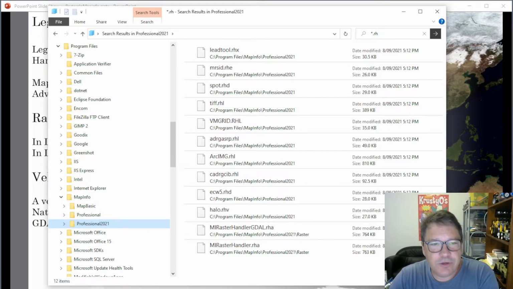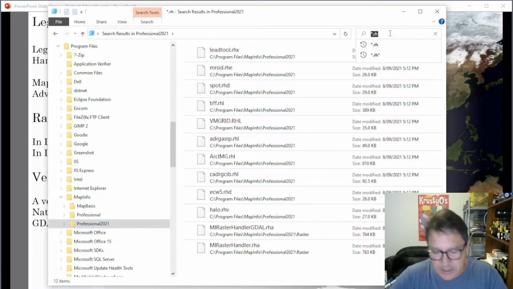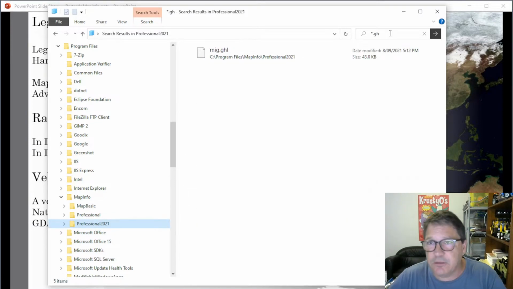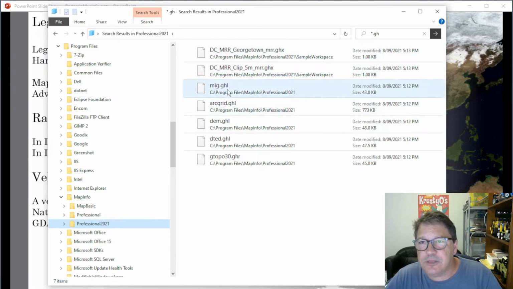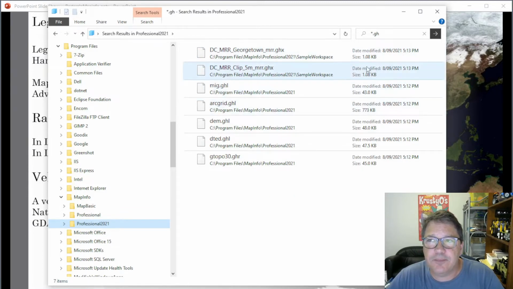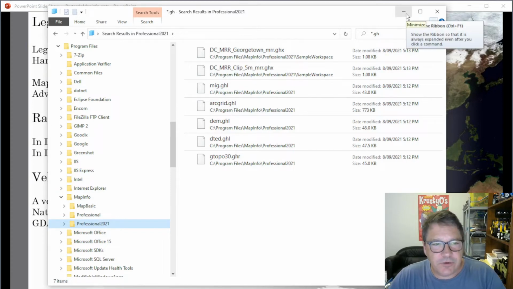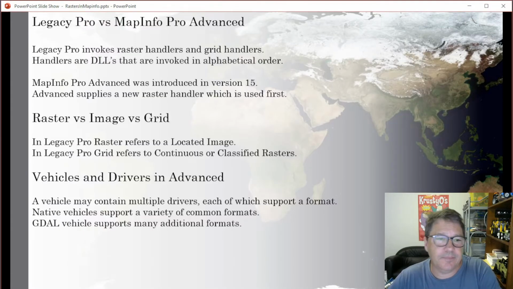So when MapInfo Pro wanted to load a raster or a grid, and the grid handlers had a star.gh extension. So here ArcGrid, for example, MIG is the old MapInfo grid format. To load a raster or a grid, MapInfo will invoke these handlers in alphabetical order until one successfully opens the raster. And after that, it will use that handler from there on. So you saw in the File Explorer there was a new handler which was shipped with the MapInfo Pro Advanced product.